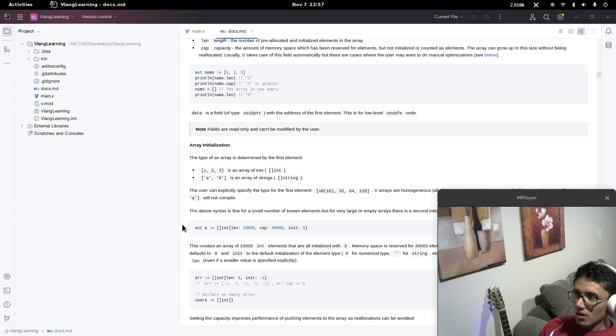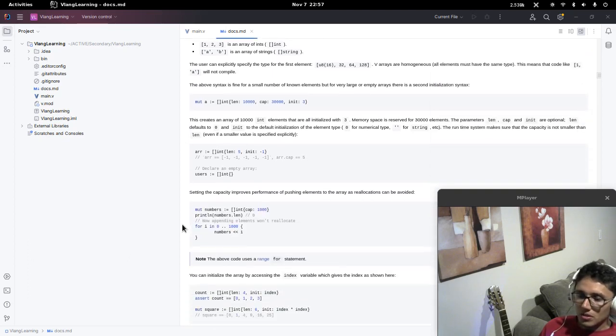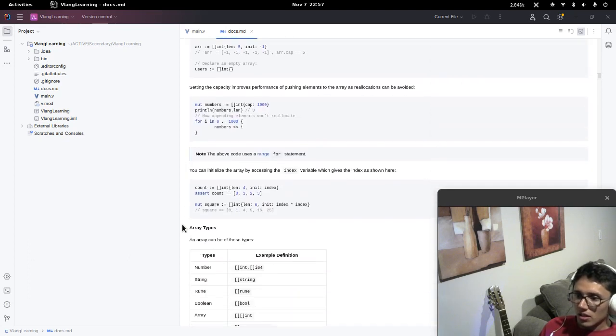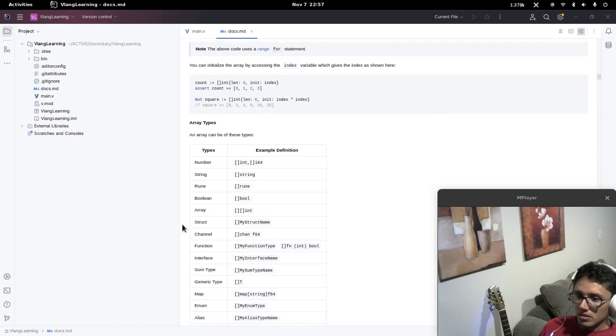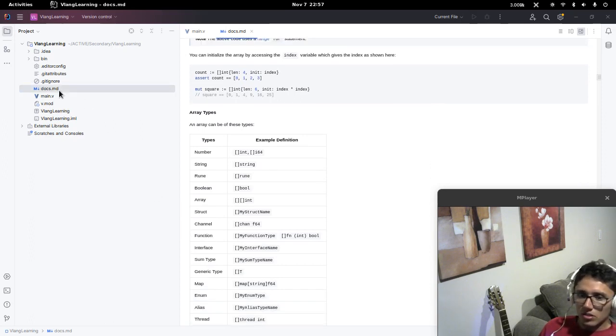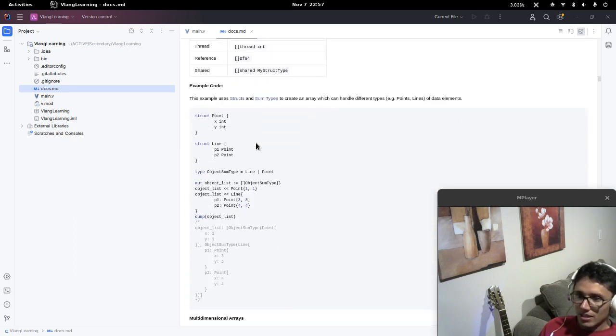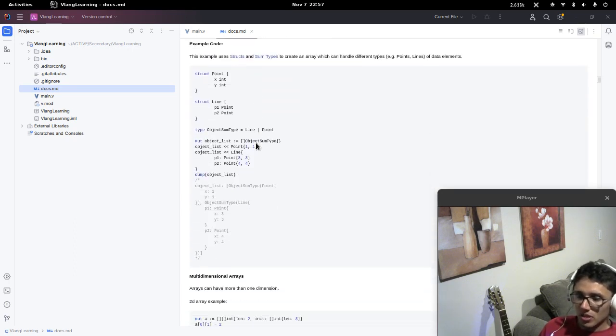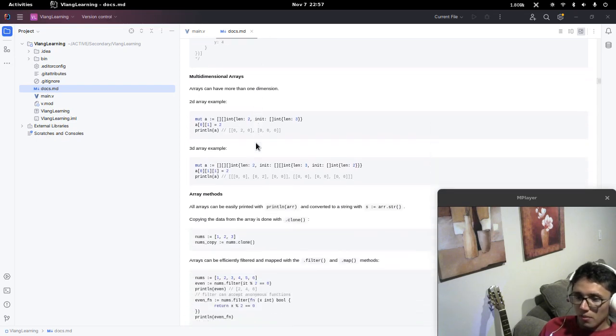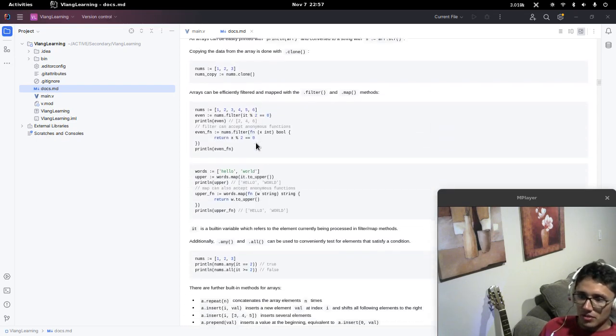So the documentation is quite large, but I really recommend you move this docs.md from the B source code to your project, so you can have a quick and easy way of accessing the documentation right here. Okay, so that's great.